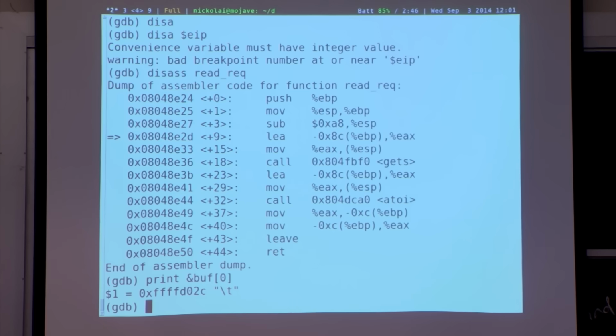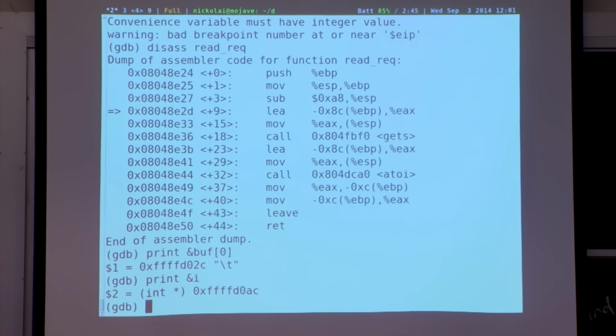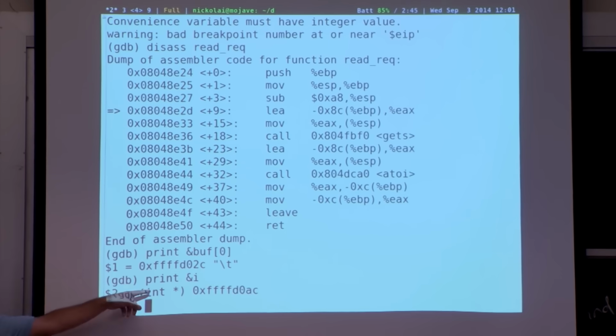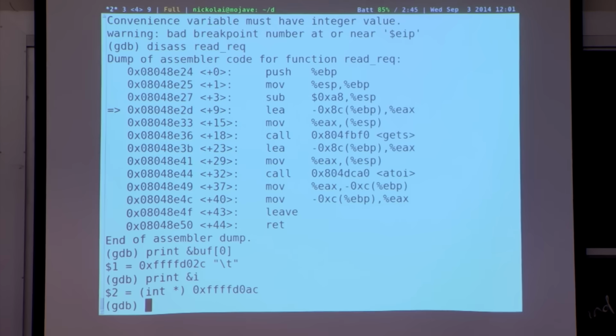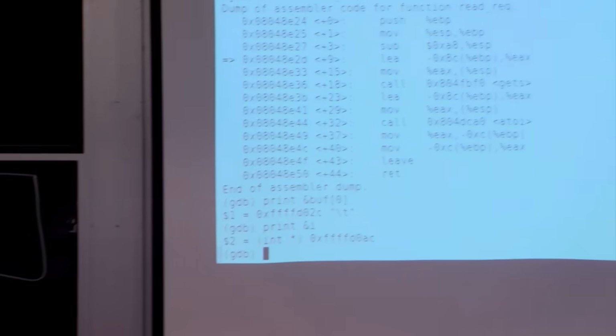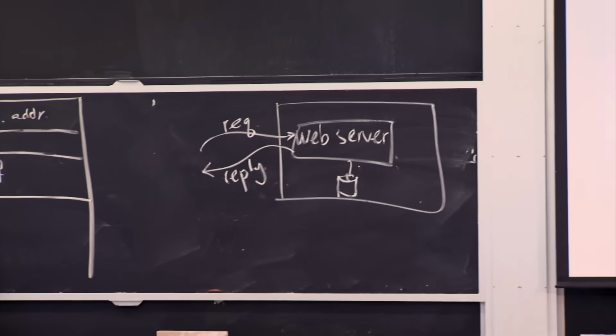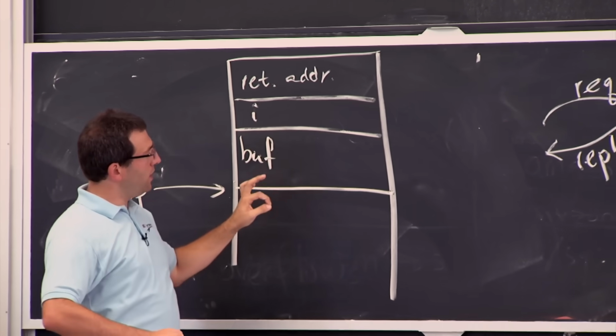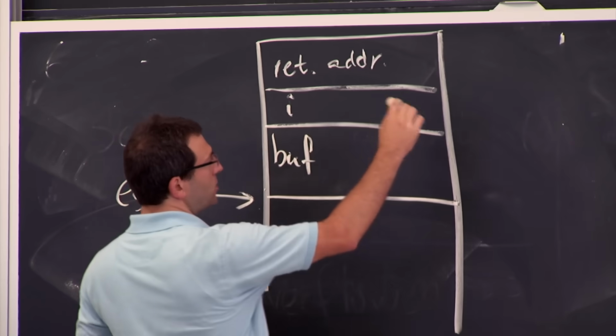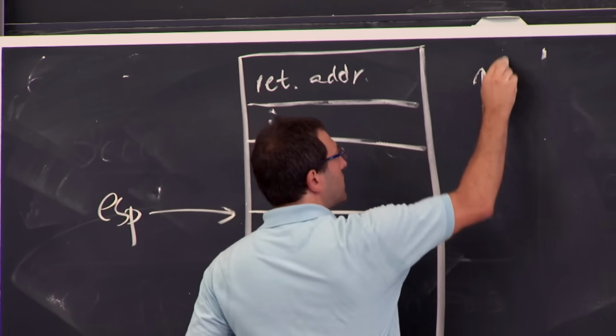So the buffer variable is at address D02C. We can also print the value of that integer I. So that guy is at D0AC. So the I is way up on the stack, but the buffer is a bit lower. So what's going on is that we have our buffer here on the stack, and then followed above by I, and maybe some other stuff, and then finally the return address into the main function that called readrec. And the stack is growing down, so these are higher addresses.